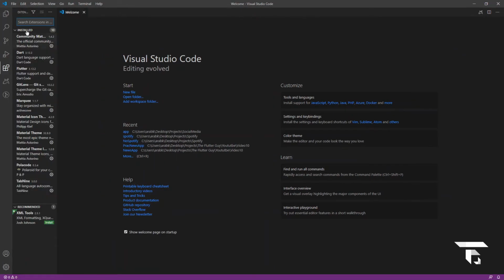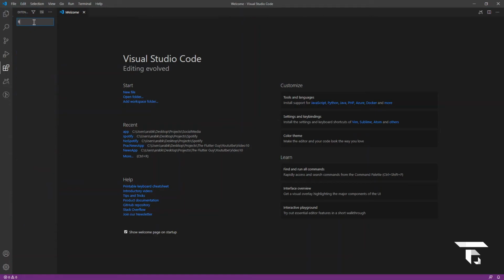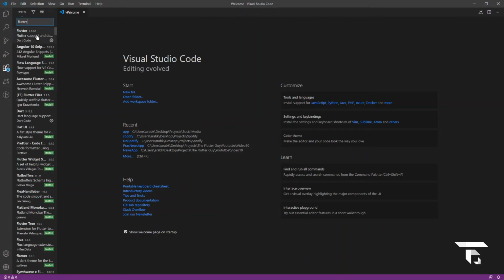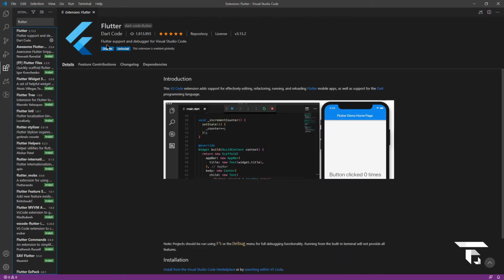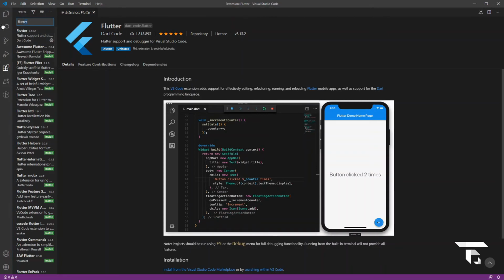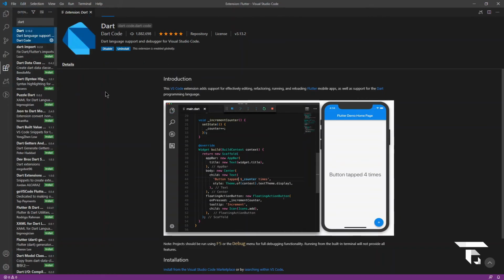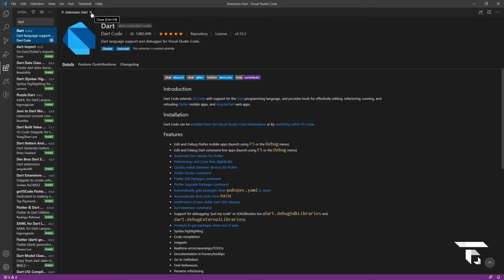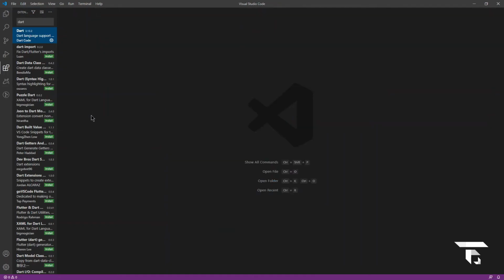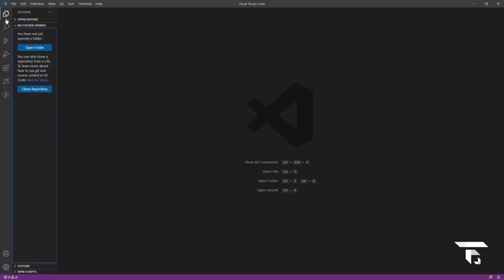To run Flutter apps in VS Code, just like Android Studio, you need to install two extensions that are Flutter and Dart. Let us install them one by one. So go to the extension section and type Flutter, and you'll find one. Install it, and then type Dart and select the first extension and install it. And yes, that's it.